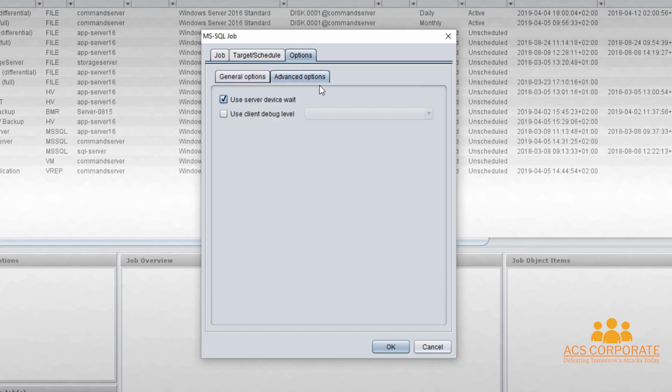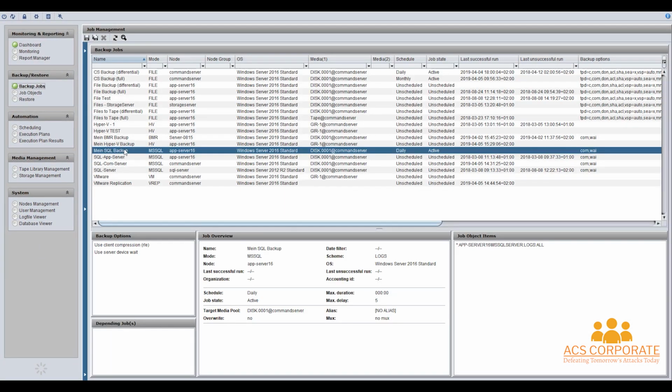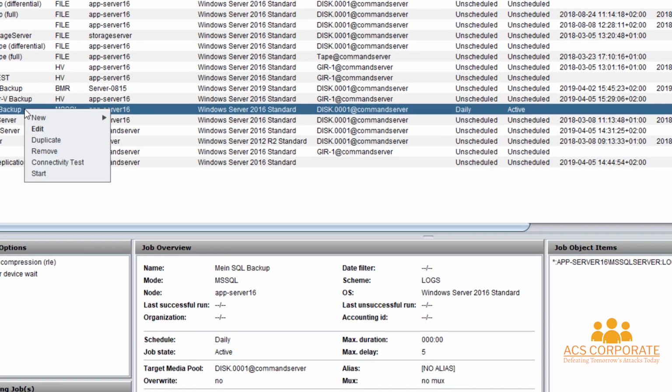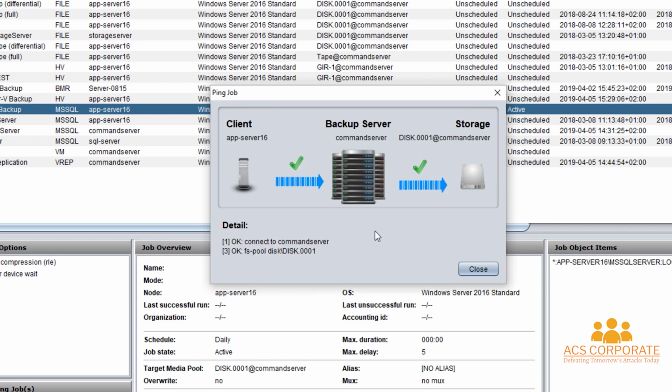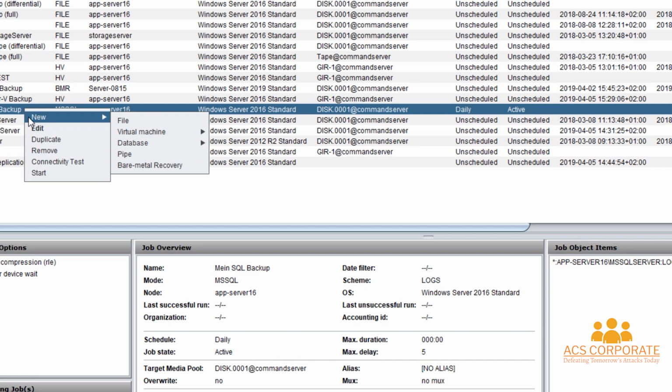Advanced options, you have some advanced options here. Normally you don't change any of that. So once you're done with all the options, you can go ahead and click the OK button here, and now the job's created. You can right click on that job, SQL backup job, and then go to connectivity test. Connectivity test will allow you to test the connection from the SQL server to the backup server and then to the storage target client, meaning the SQL server. When you're done here, click close and right click on the job again and go down to start.